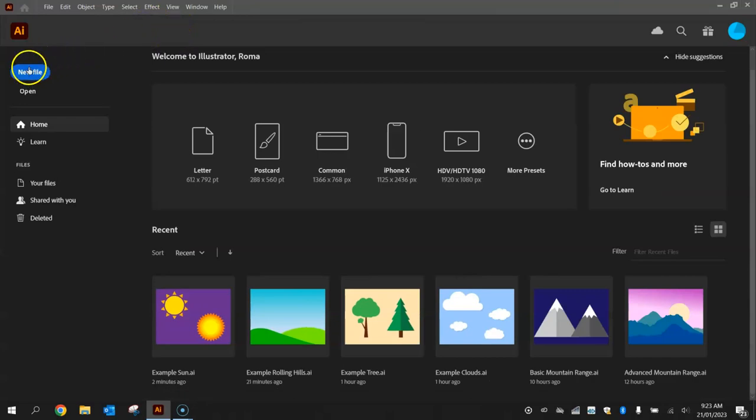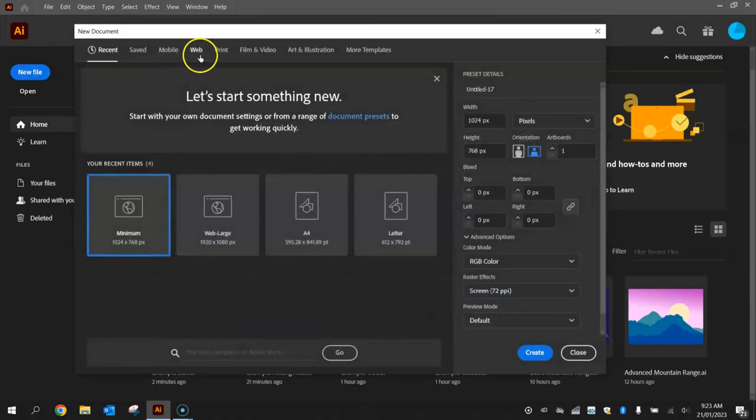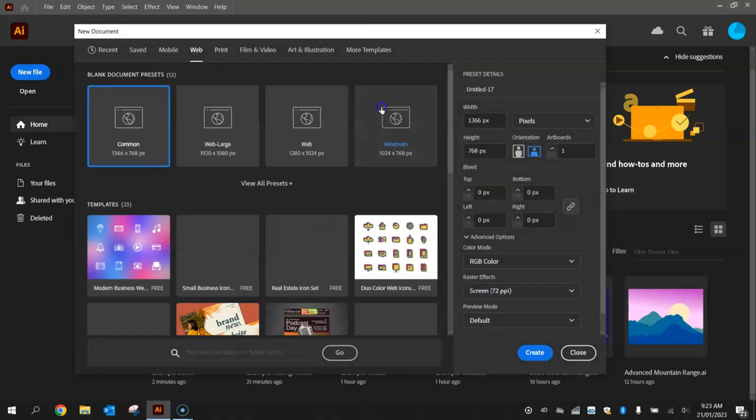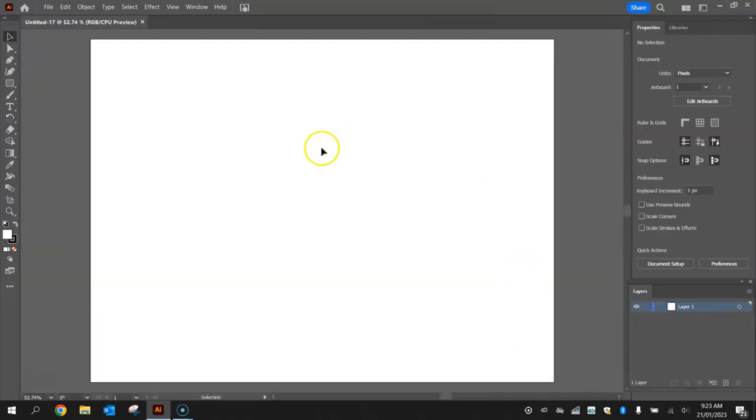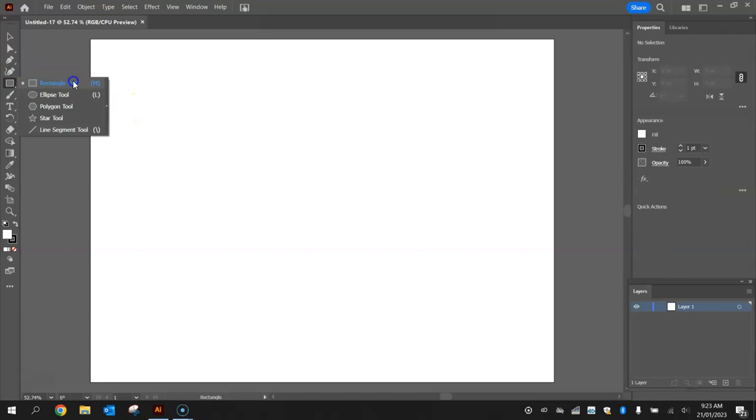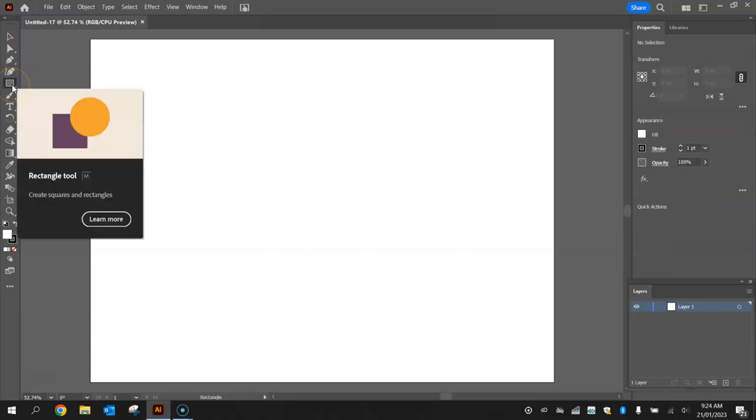Open up Illustrator and make yourself a new file. From the web templates at the top here, we're going to choose the minimum size, which is 1024 by 768 pixels. Click on create at the bottom, and you'll get an empty artboard ready for you to start creating your drawings. So the first thing I'm going to do is put in a background. I'm going to do that by using the rectangle tool. So select that from your toolbox on the left here.